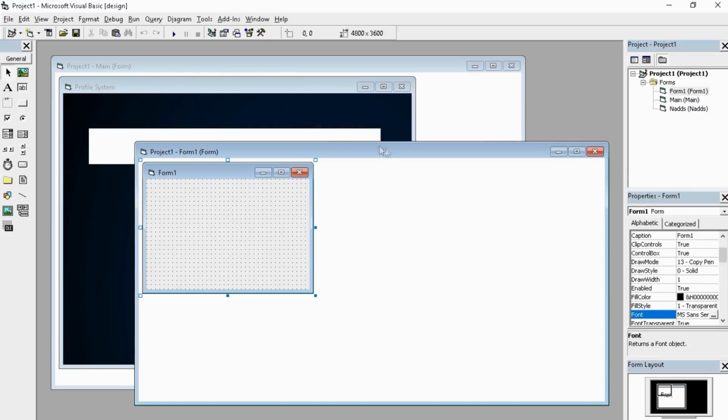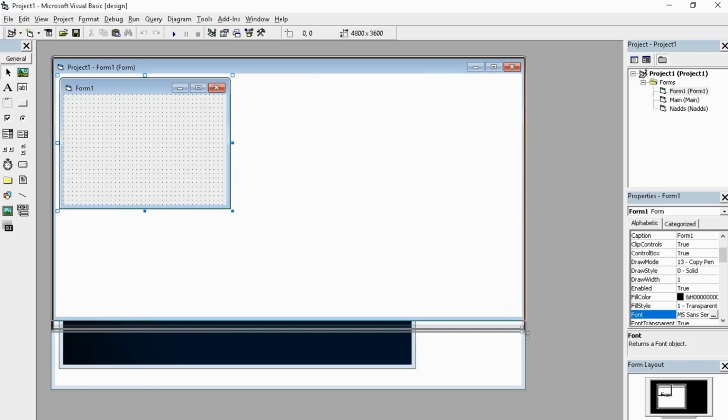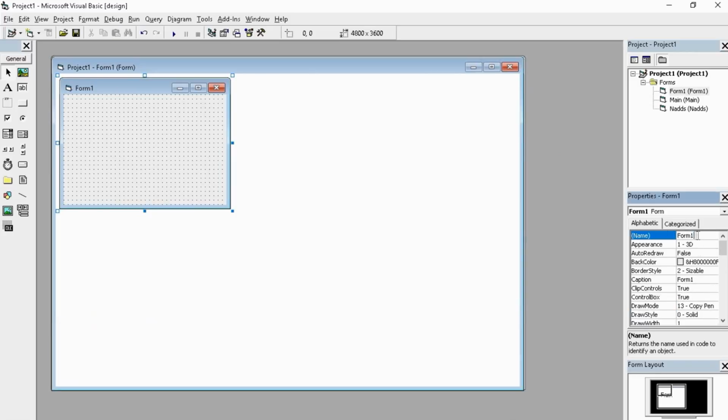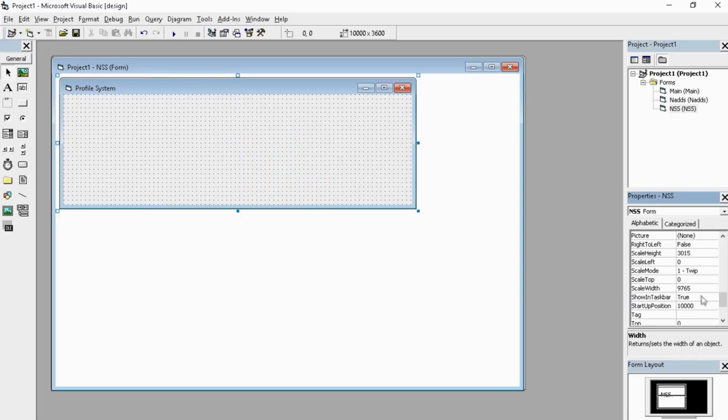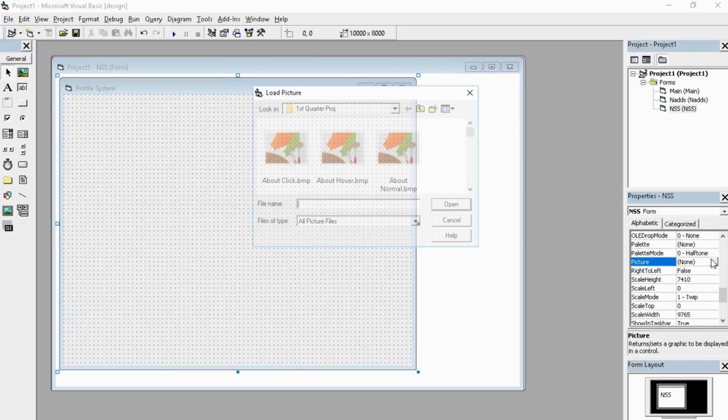Now take note that you can't copy and paste forms, but you can copy and paste the content. So that's what we're gonna do. We're gonna make a new form, name this NSS, and change the caption, customize it. I am going to make the width 10,000 and the height 8,000. Change the background picture.